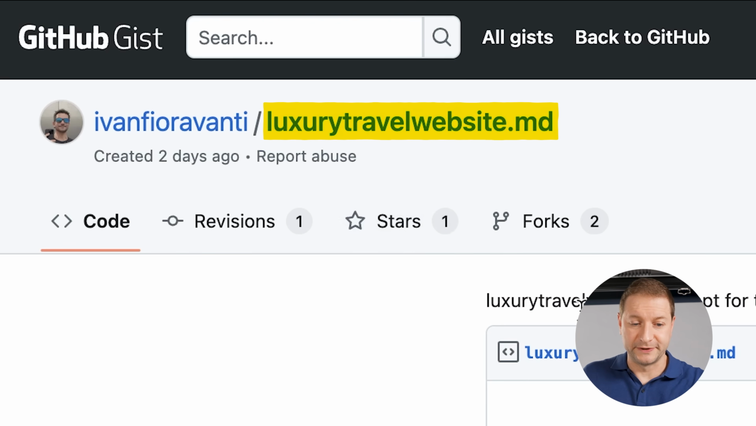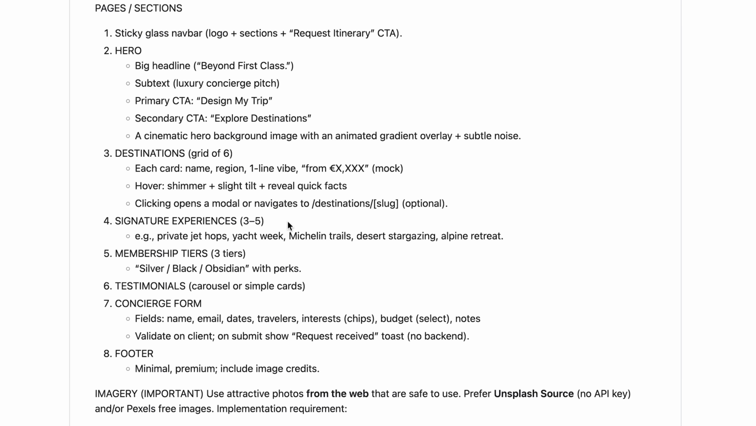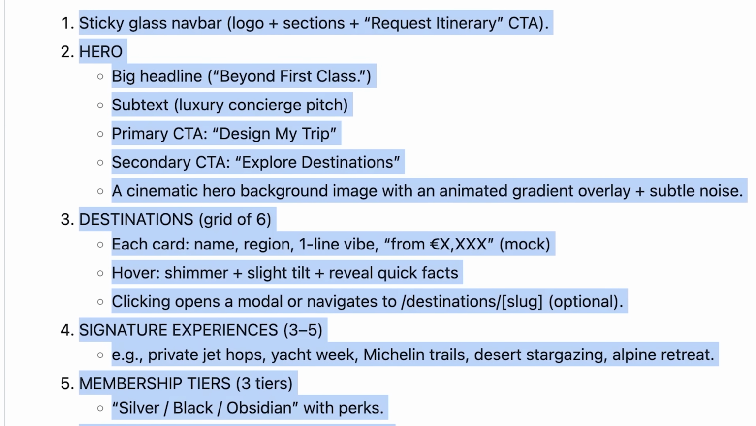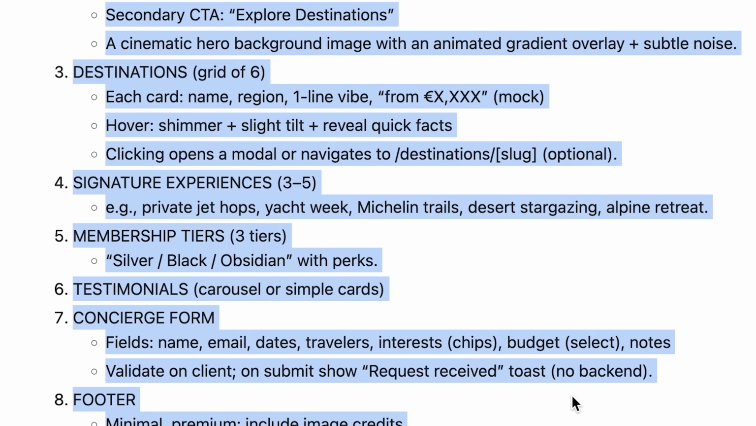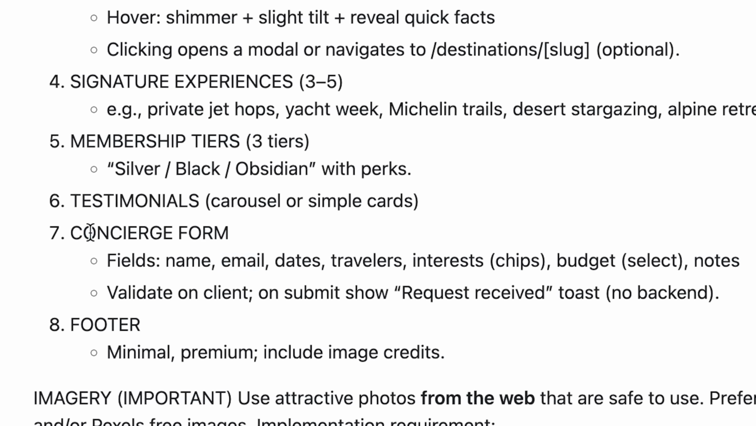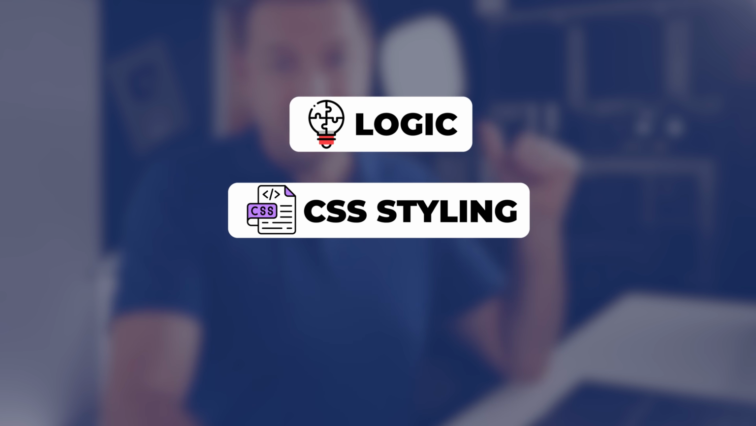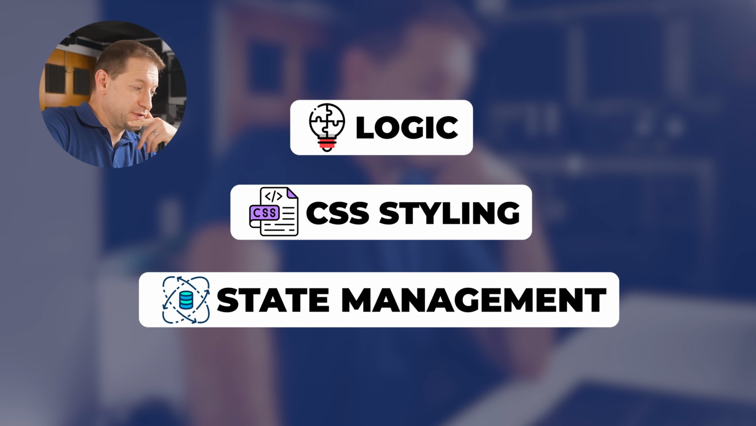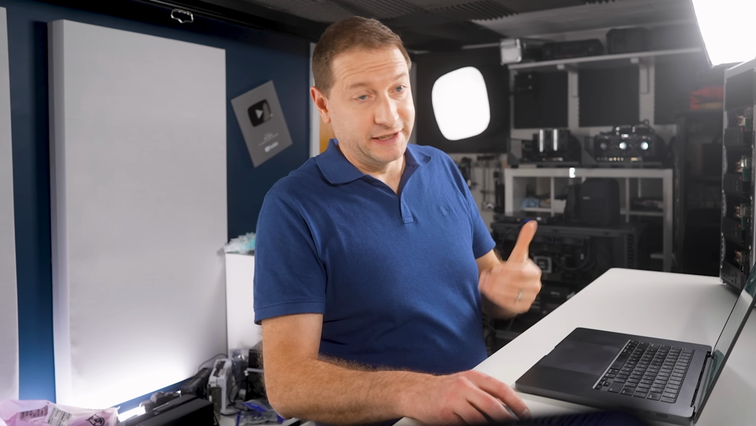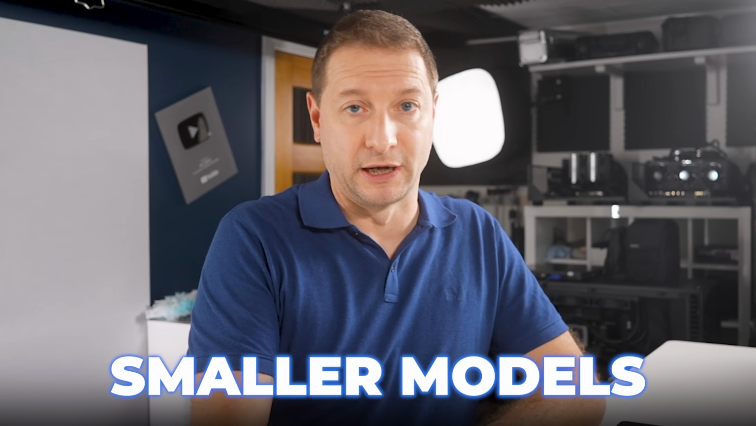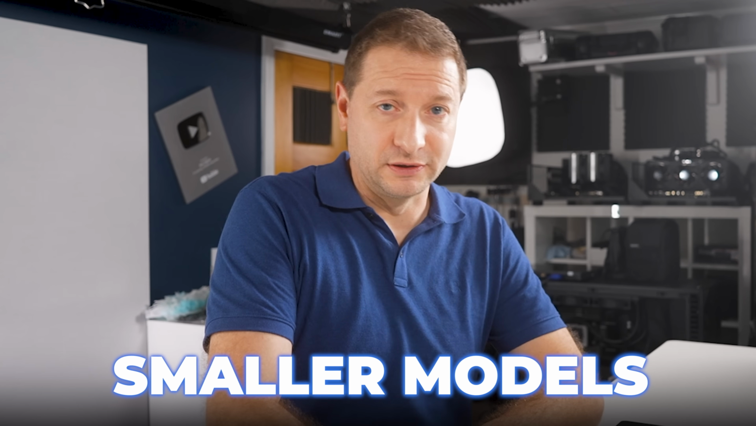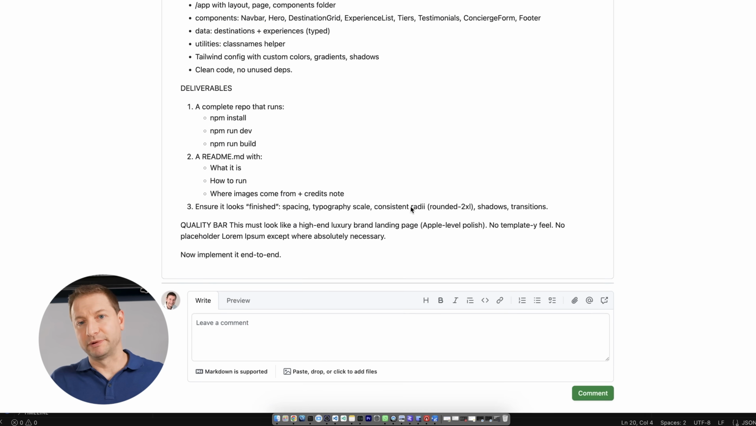Luxury travel website. Now, this is not just a front end. It's mostly front end, but it does have quite a detailed set of pages and components that we require. And it's got a little bit of back end functionality with a form to fill in. This will require some logic, CSS styling, state management, the whole nine yards. I've tried similar prompts on other models and they kind of choke on this, especially smaller models. They forget to close brackets or they hallucinate libraries that don't exist. So it's not the simplest prompt, but it's not the most complex web app either.